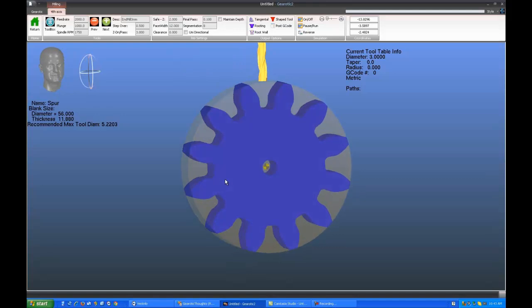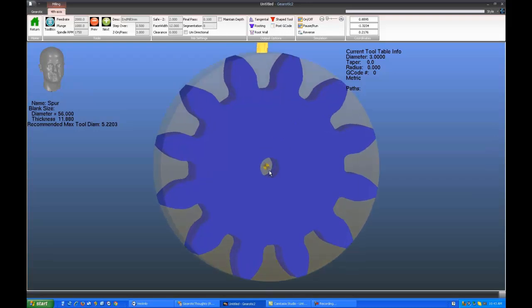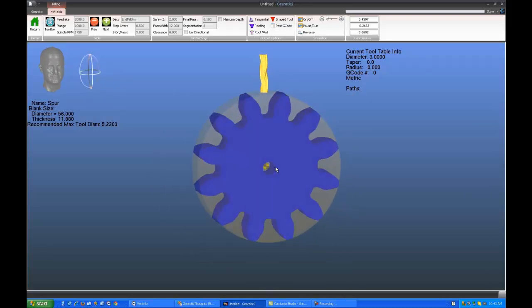Clearance, where we can tell our tools to stay a set distance away from the actual features of the gear itself. Final pass, which can come in useful for getting a skim coat pass of your tool, and then segmentation, which is used to subdivide the involute curves into a set number of passes, and this segmentation setting will greatly control the speed of your cut and how long it's going to take you to make that gear, and we'll go over each of those settings.